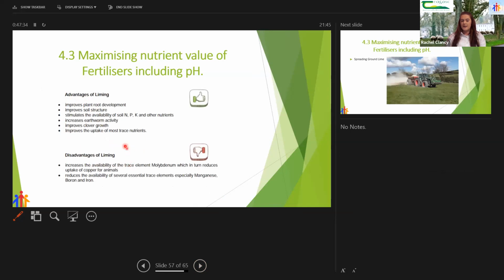Advantages and disadvantages then of liming. So, as mentioned already, it improves plant root development, it improves soil structure, stimulates the availability of soil N, P and K and other nutrients. It increases earthworm activity, improves clover growth, and it improves the uptake of most trace nutrients. And one thing that's not mentioned here, it increases the pH of soil as well. So we mentioned that in the previous slide.